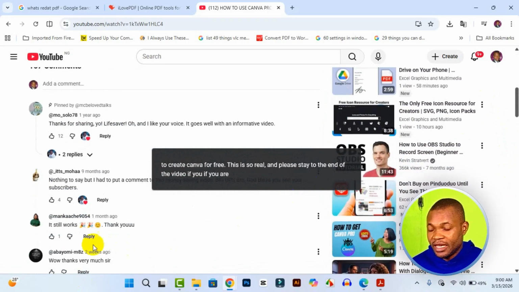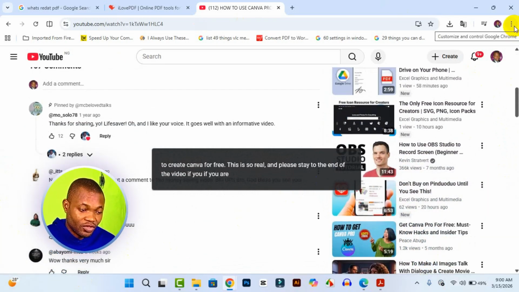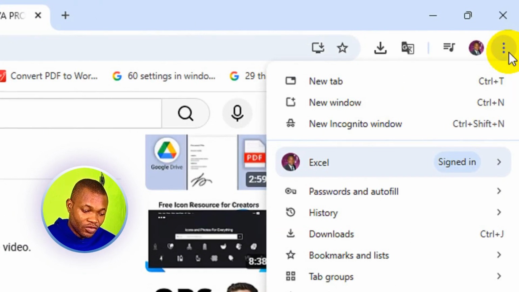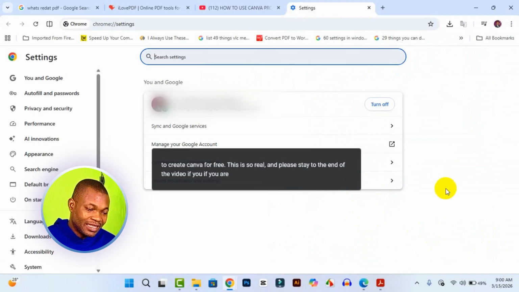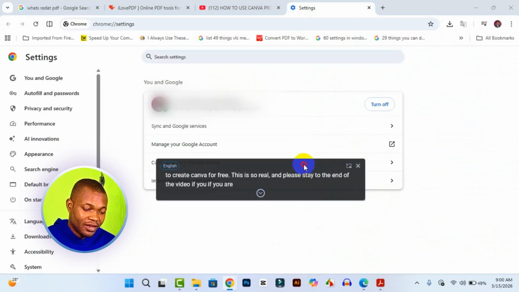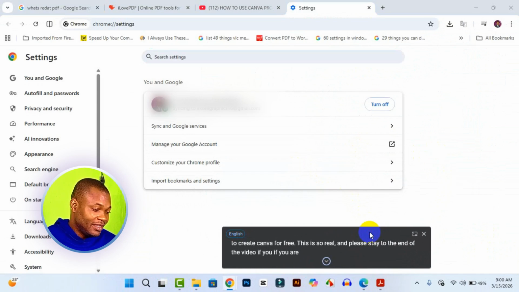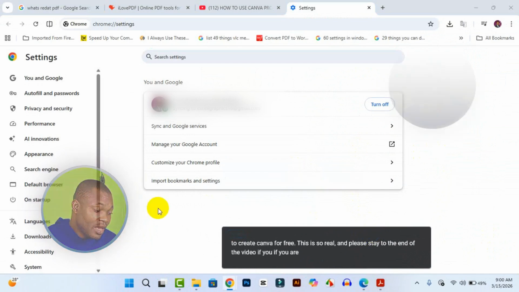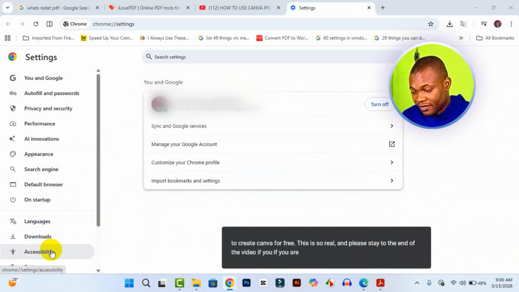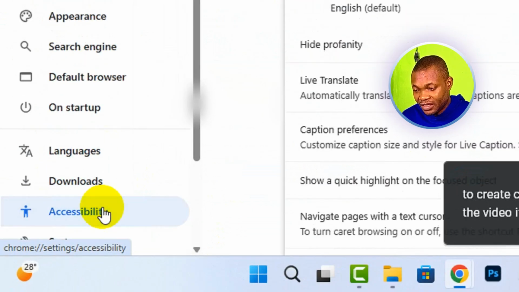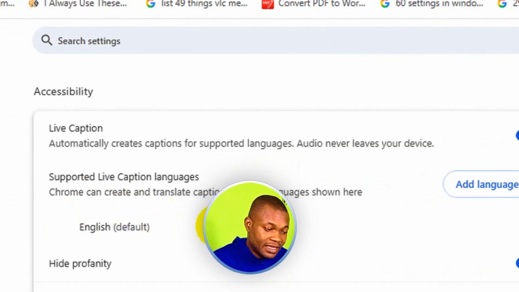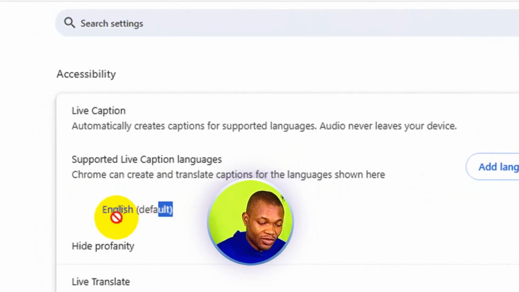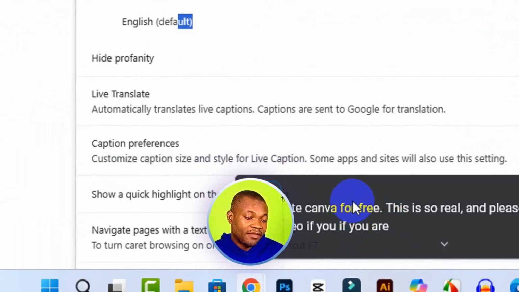So what you need to do right here is to come to your Chrome browser, three dots from the top right here. Go ahead and click on it. Then make sure you scroll all the way down to settings. From settings, you can see I still have the live captions right here, even when I'm still working. The next thing you want to do is to navigate to accessibility. Under accessibility, make sure this is turned on. Once you turn on this particular button, then you have to make sure you choose your language. Right here, my own is English language. That is why every auto or live caption here is in English.